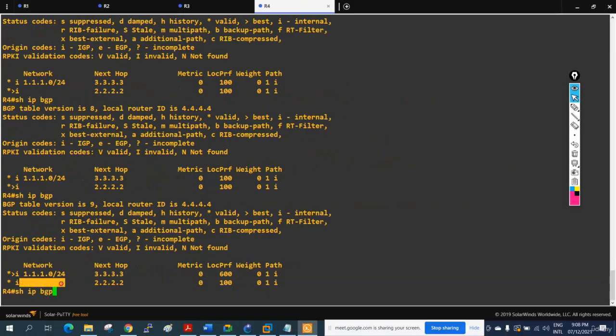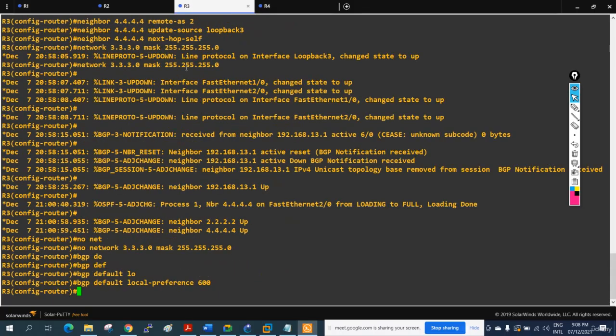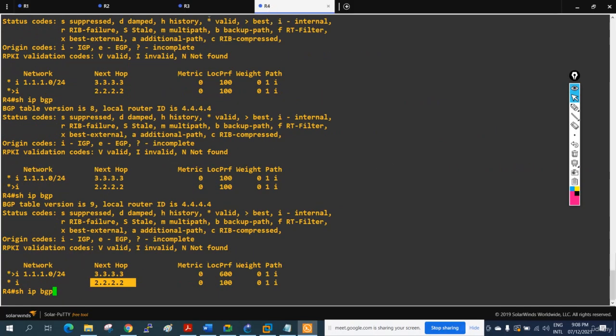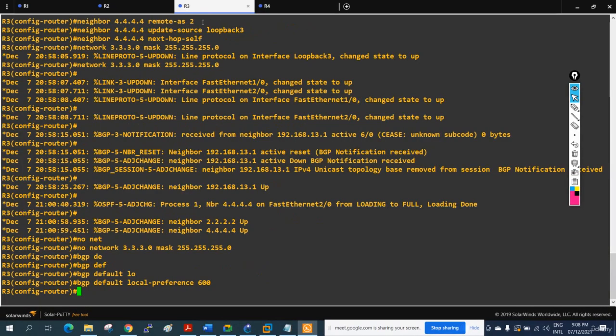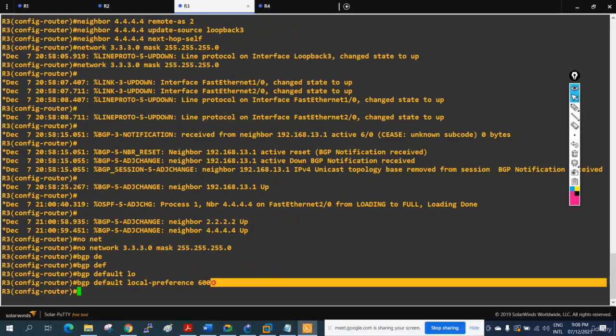If you don't have anything here, it means the same value as whatever you have above is available here. That's why they did not write it. So what I am saying is, I was getting the route 1.1.1.1 before from 2.2.2.2, but after I made some configuration changes in R2, it moved to R3. I just increased the local preference. Whoever has the highest local preference, the route is going to be taken from there.